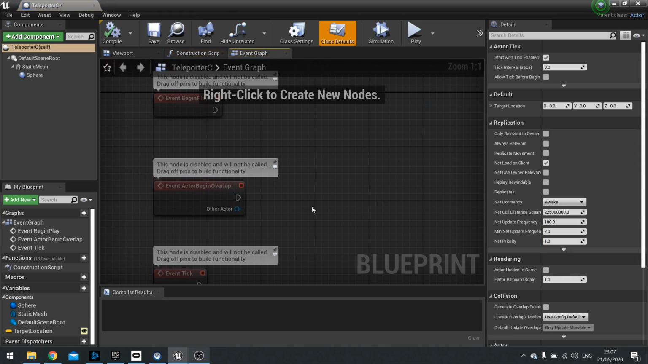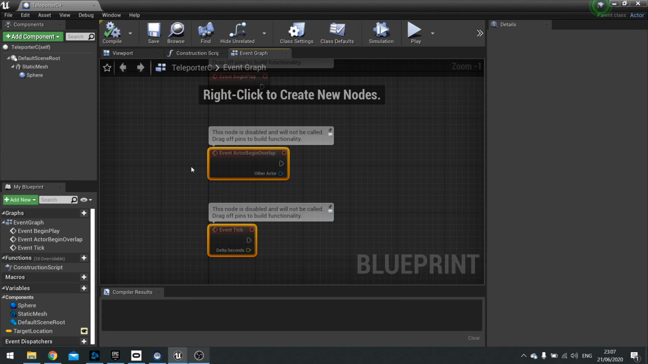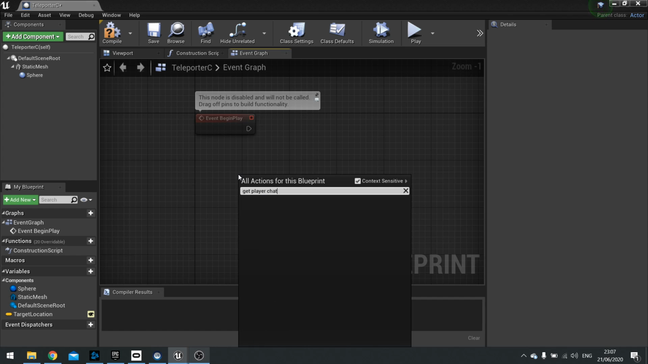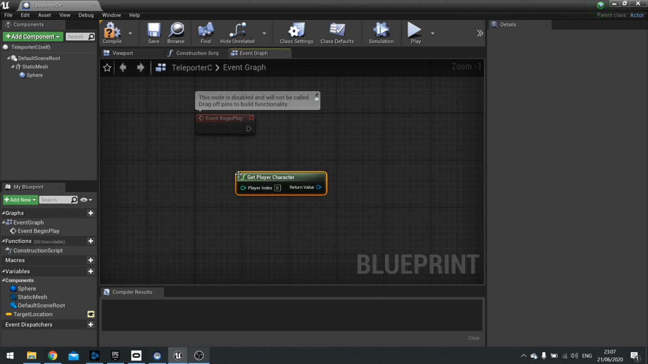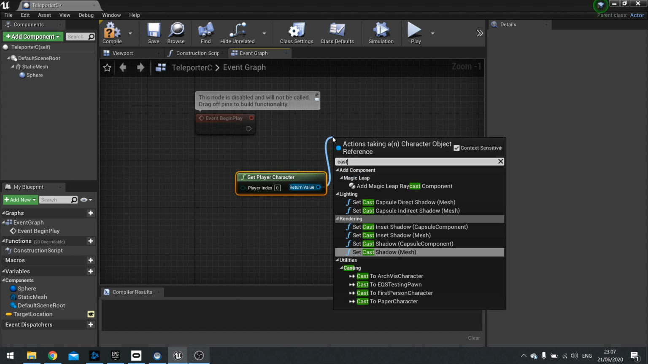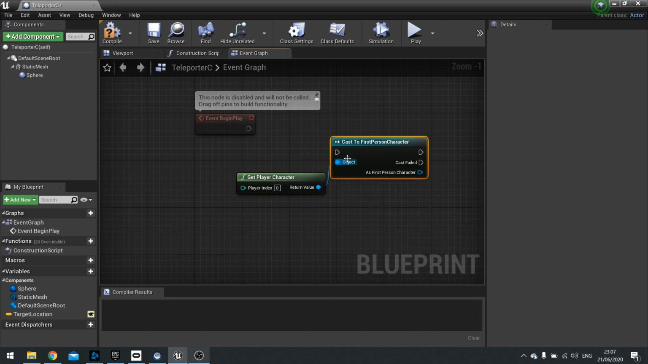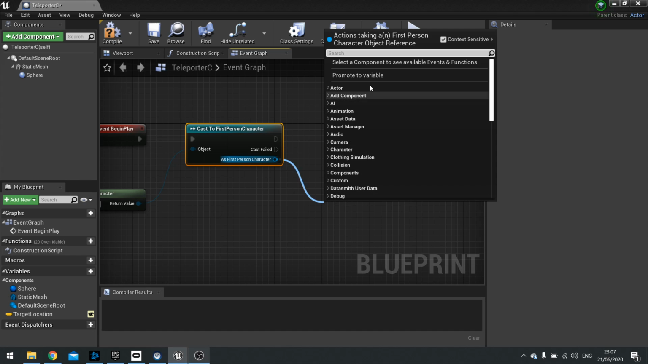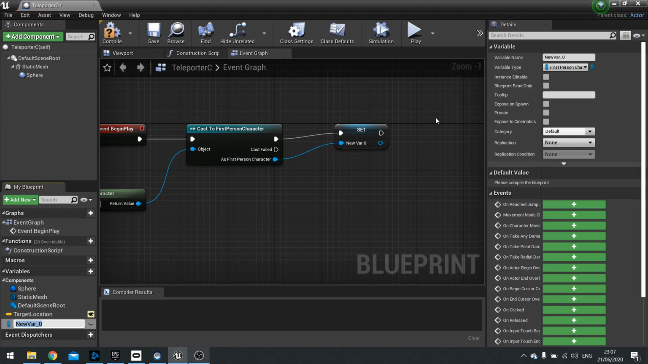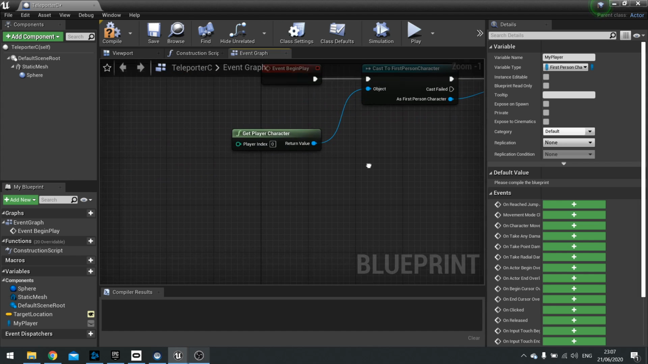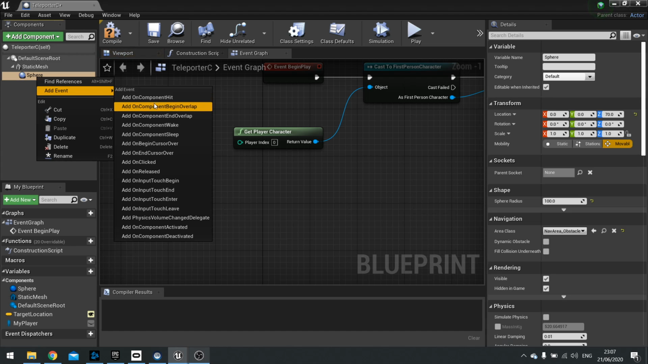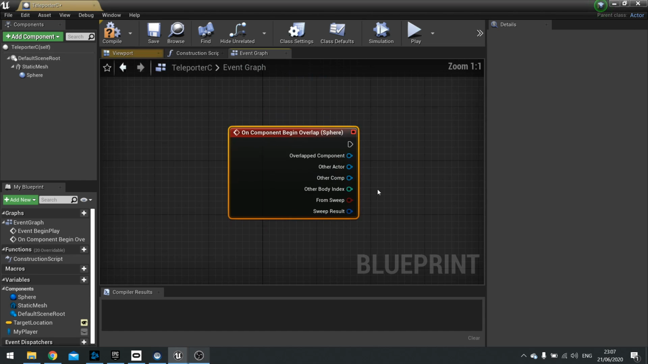So let's go into our code here, and we're going to do on begin play, get player character, and then we're going to cast that to our first person character. We're then going to store that as a reference, so drag from that pin there and promote to variable. And we'll promote this to my player. Then we're going to right click on our sphere collision component, add event, and add on component begin overlap.